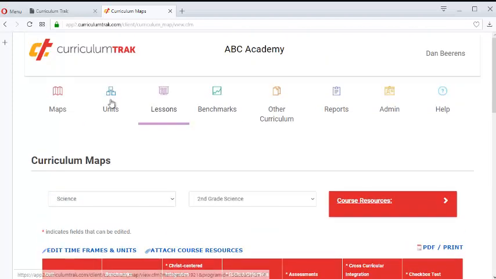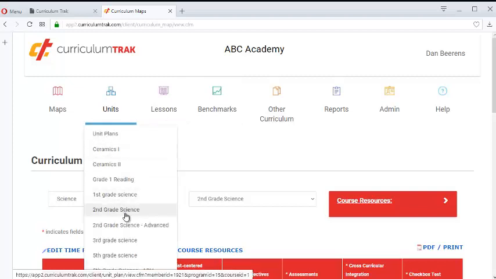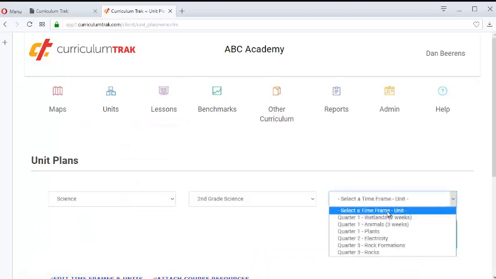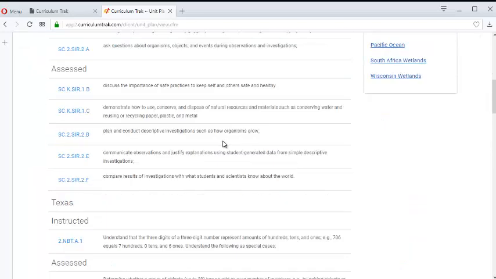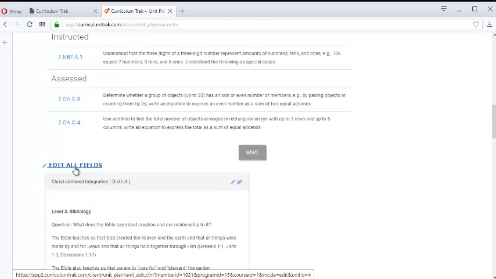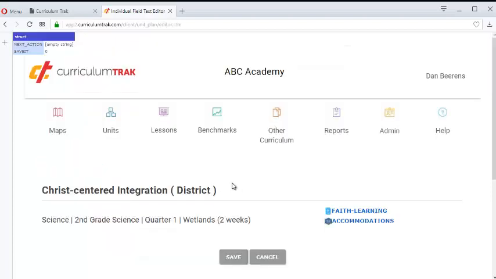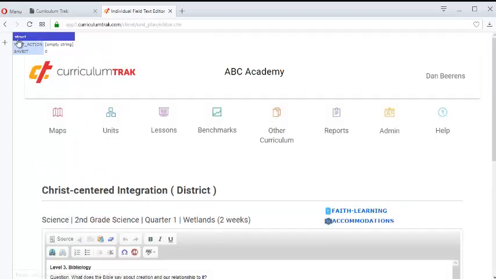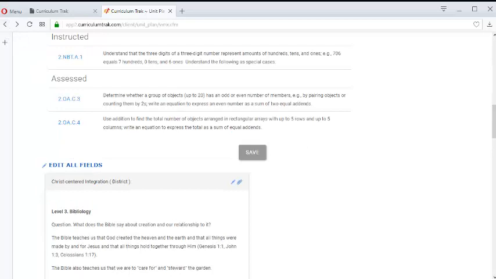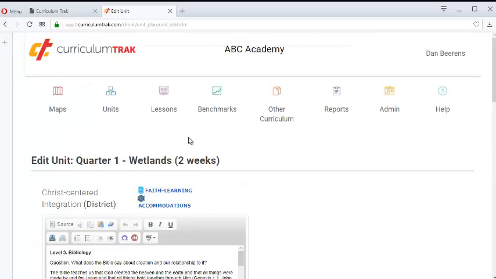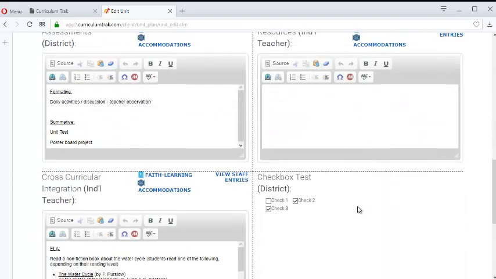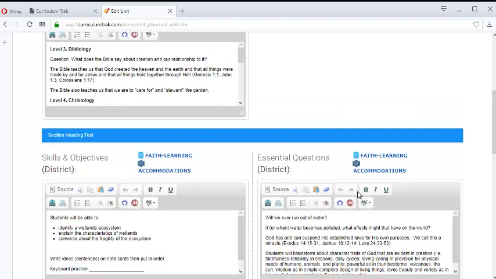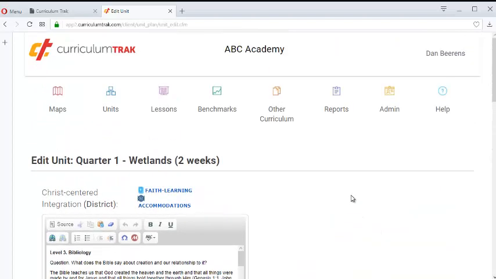You can also do the same within the unit plan view. So if I go to a unit, we can go to wetlands, and if I wanted to edit any of this content, I can edit the fields one by one. Notice there's our Faith Learning Integration content again. Or I can edit all the fields simultaneously, and again, notice the link by each of the fields. So you can incorporate your FLI content into any of the fields.